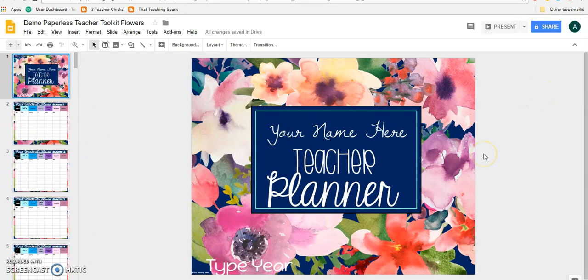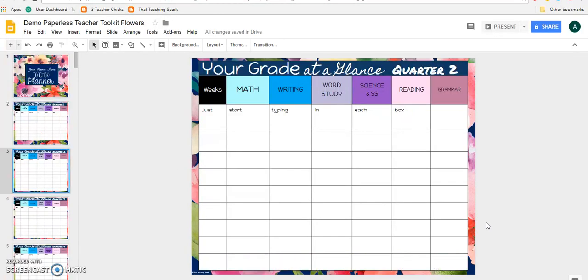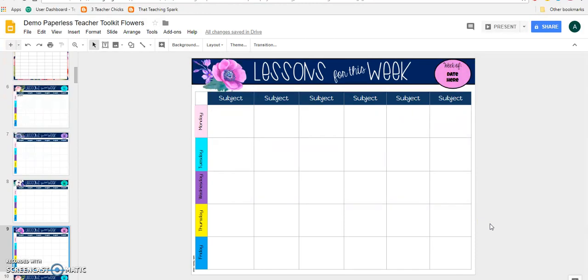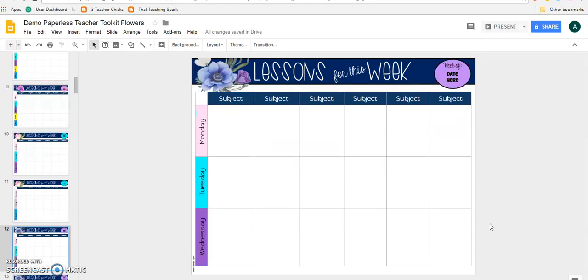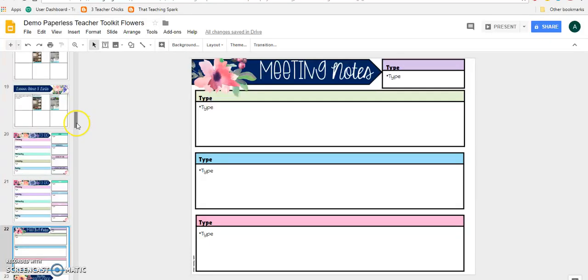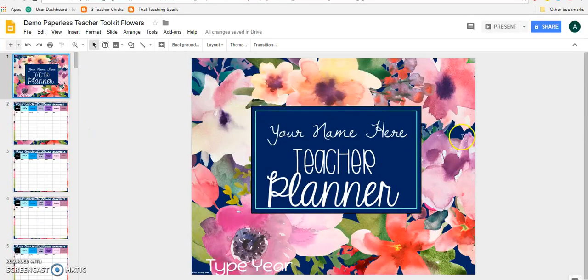So that was just an overview, guys, of how you can use this digital planner in your classroom. Again, don't forget, you can manipulate anything you need for this. You can make a copy of it and delete pages or add pages. There are just so many options that you could do for this. So I hope this was helpful. And if you have any questions, don't hesitate to ask.